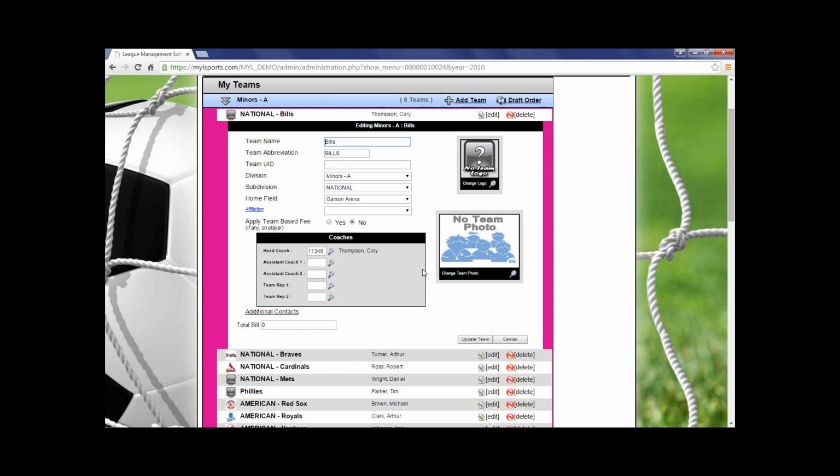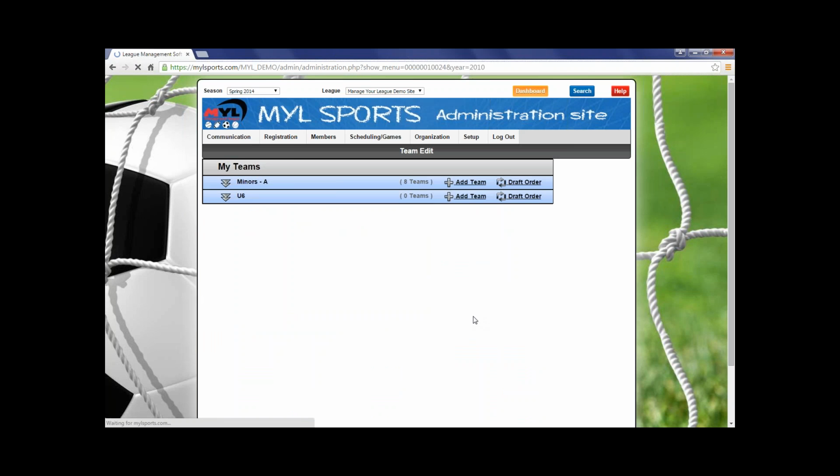You can see we have a couple more options from when we added a team. We can add additional contacts in the system, so if there's more people that need to be added to the team, maybe a helper or an equipment manager, someone who helps with the team other than these 5 options that are available. You also have total bill, so if there is a team registration that you're doing and you need to increase the fee for the team or adjust the total bill, you can do that here, and then the coach can pay that bill. When you're done making your changes, you just click Update Team, and that'll take care of it.